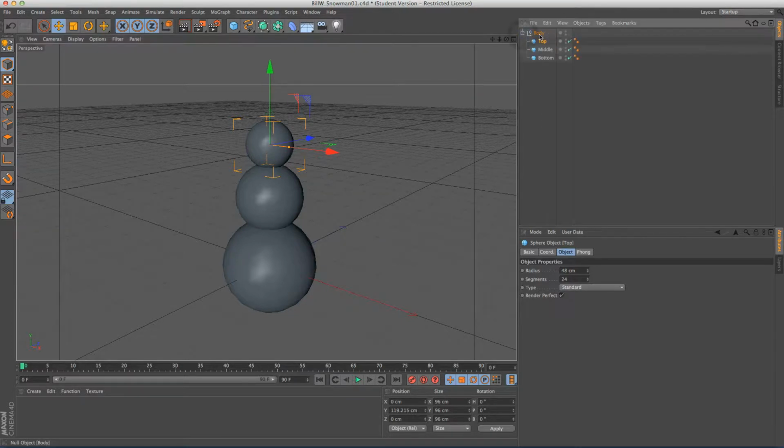If I go back into my body group, if I select the top object and look at the position coordinates, I can see that everything is 0 with the exception of Y. So this sphere is 119 centimeters up on the y-axis, and that's just about what I want. I'll go into the middle object, and I can see here that the only value that changes, everything's set to 0 except for the y value.